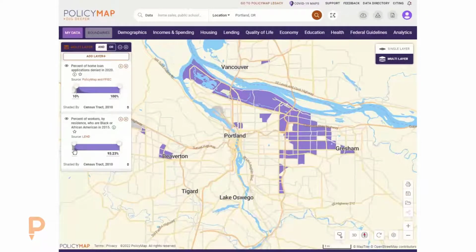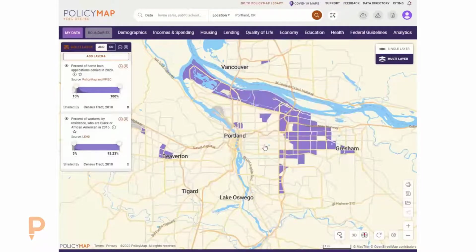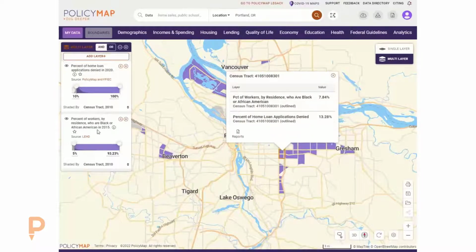All right. So as you can see, the histogram is really tiny because that's really how the range starts. But what it's saying is that in purple are only places that have met both criteria of at least 10% of the home loans were denied in 2020, and at least 5% of the workers here are Black African American. The one thing I always want to point out when it comes to looking at this overlay of data is that you're not doing the query within the other layers. So you're not looking at the percentage of workers that are Black that have loans denied. You're just seeing how these two layers overlap each other.